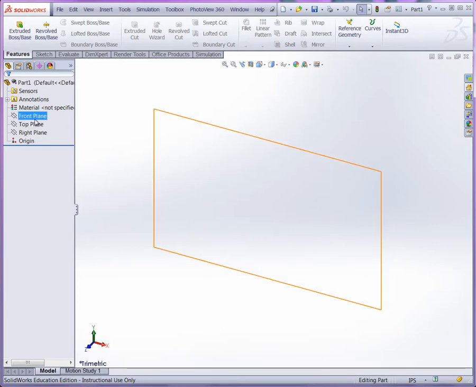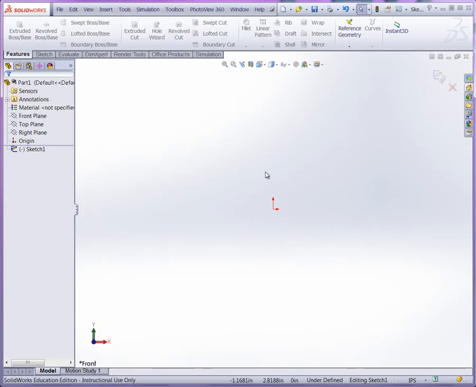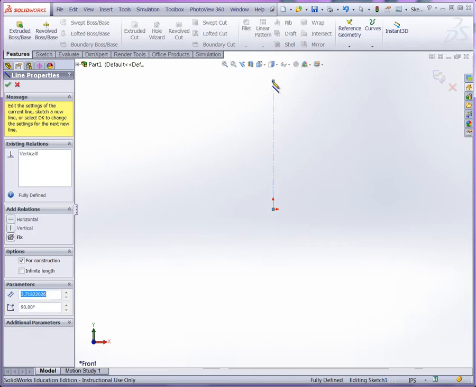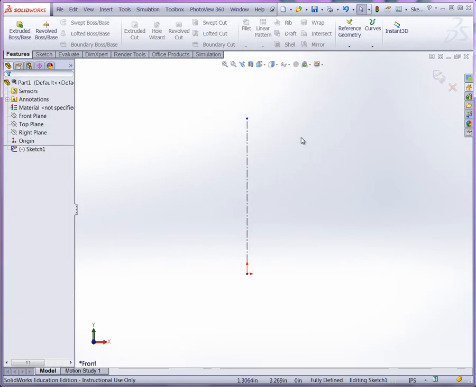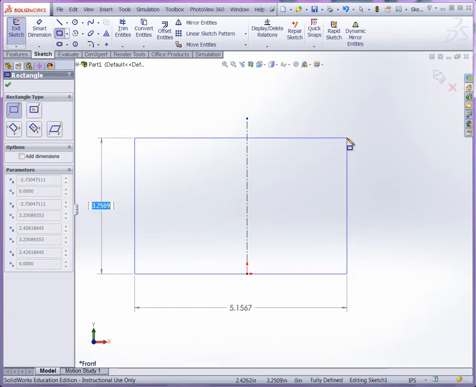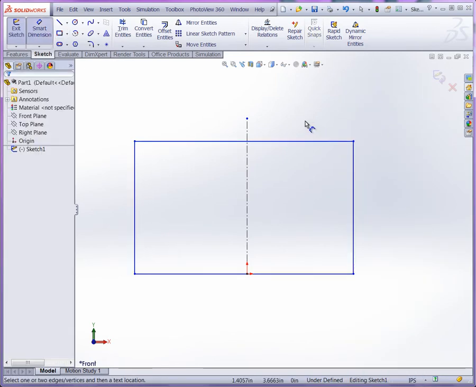All right, so let's begin by selecting the front plane and creating a new sketch. I want to show my origin here, and I want to use a center line to establish the midplane on our face. Okay, then we'll continue with a sketch which will align to the bottom here with the origin. And then we'll use some smart dimensions to constrain the dimensions.